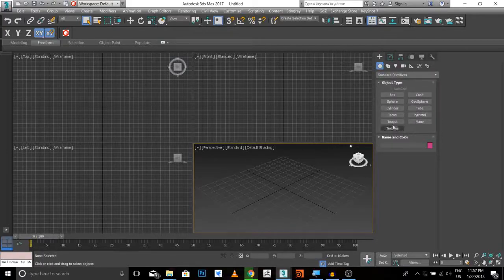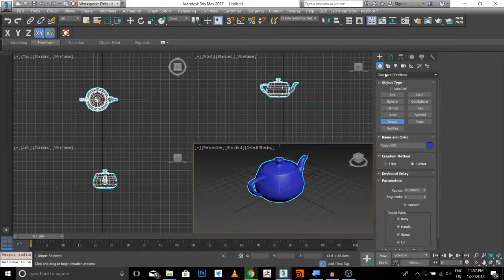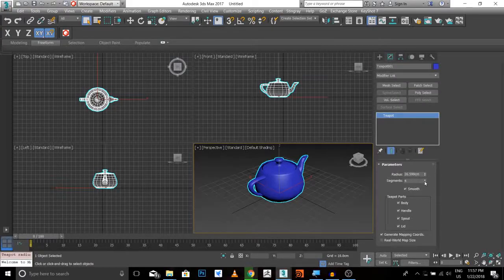So let's say for example we go ahead and click a teapot, and then click over here. If you don't like how it looks, maybe you feel the edges are not smooth enough, you can always look into the modify tab and add to the number of segments. You can see that instantly it becomes smoother.